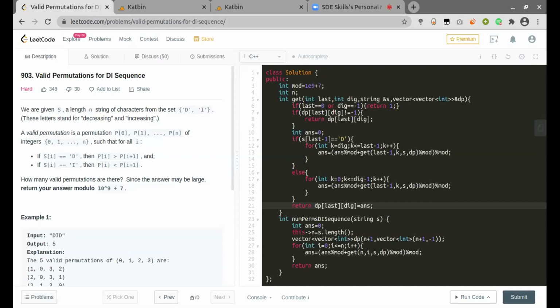Okay, the states will be your index and the number. So I can be the length of the permutation, and J can be the last number which we can take for the particular permutation. And then we can just iterate through this K value, which will determine the previous number which we could take in the previous permutation of length I minus 1.